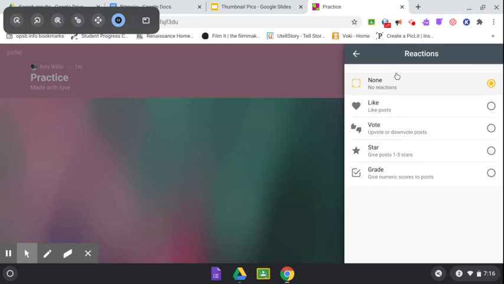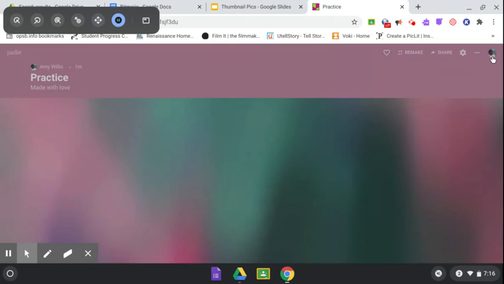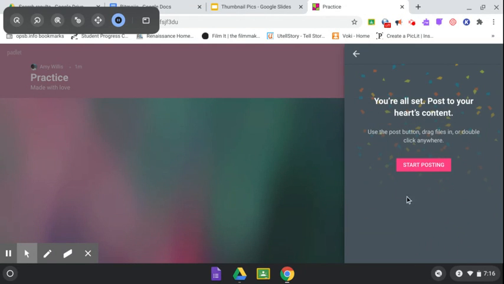You can also allow the students to react to the post by liking, voting, giving a star, or a grade. So you have great reactions to the post. You have the opportunity to moderate the post. So you want to click on that definitely so you can approve the post before they're shared. And you also want to make sure you filter for profanity. So when I click next, then I can immediately start posting.